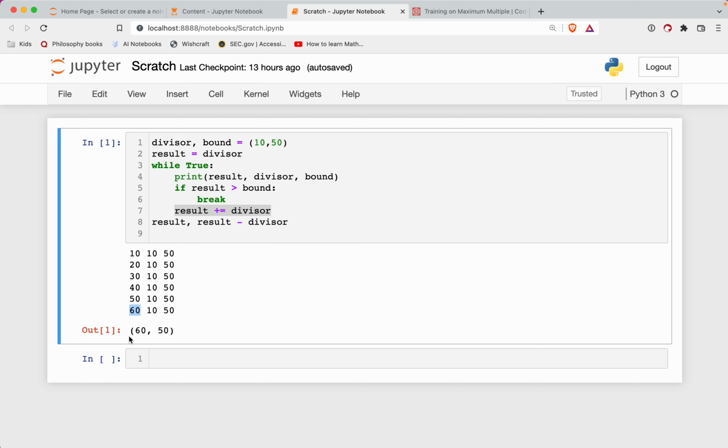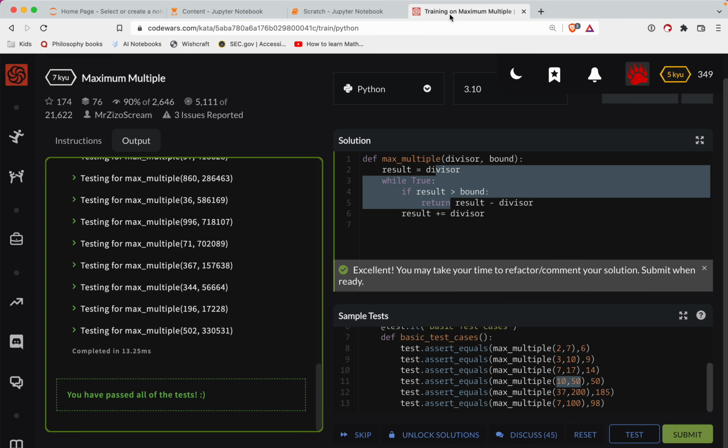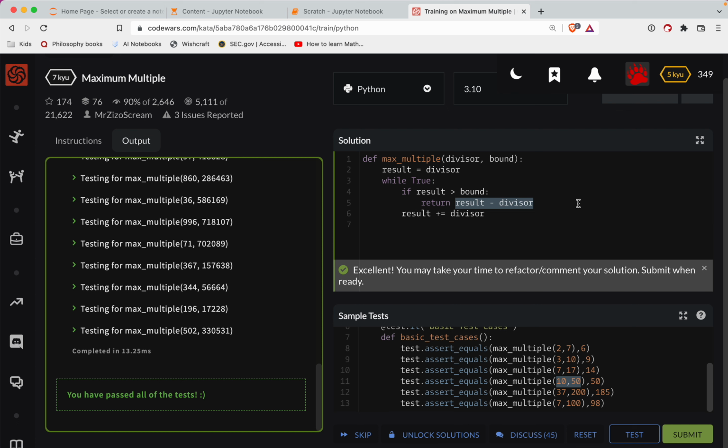And that's why at the end here I had to knock one of the divisors off, because once you've stepped over, you need to go one back, right? So that's what this part does here. And as you can see here, that's our return value: step one back, take one of the divisors off, and then submit that.